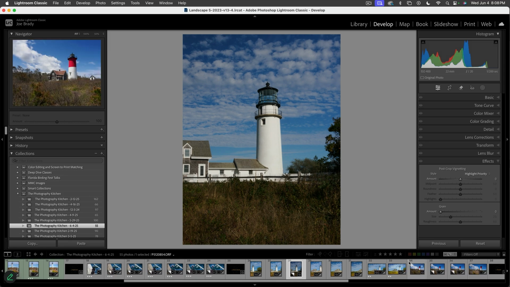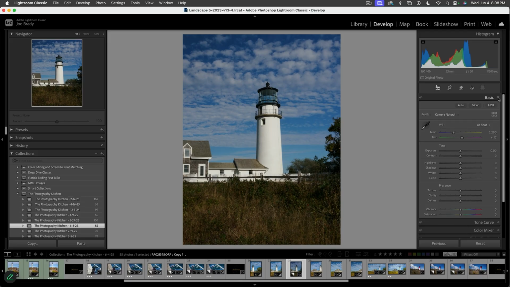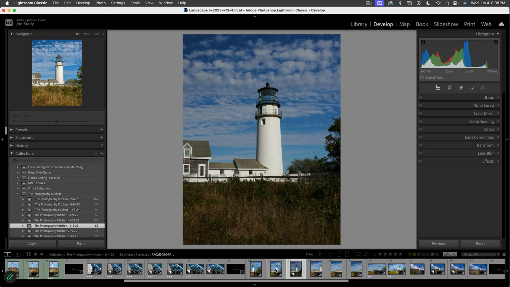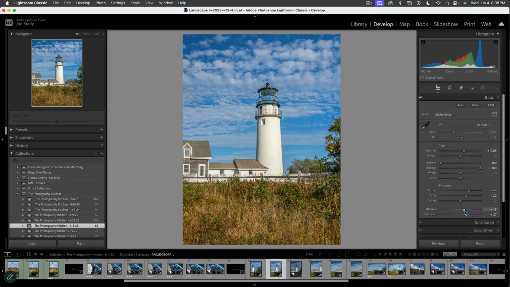Okay, so here we have a bunch of shots of, brain freeze, what's this light called? Highland. Sorry, Highland light, also on Cape Cod. And I did some basic edits for it. I don't know that I want to waste your time on them because I got other fun stuff to do. So here are the edits that were done to the image. We can take a look and see it's the standard. Highlights all the way down, shadows all the way up, exposure up a little bit, presence and vibrance and saturation. And then that was applied to all the images.